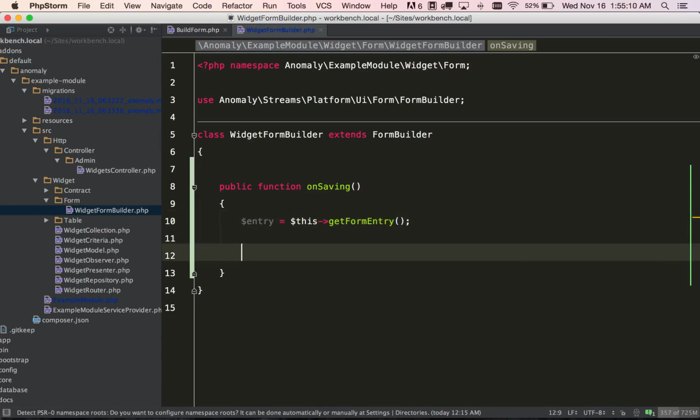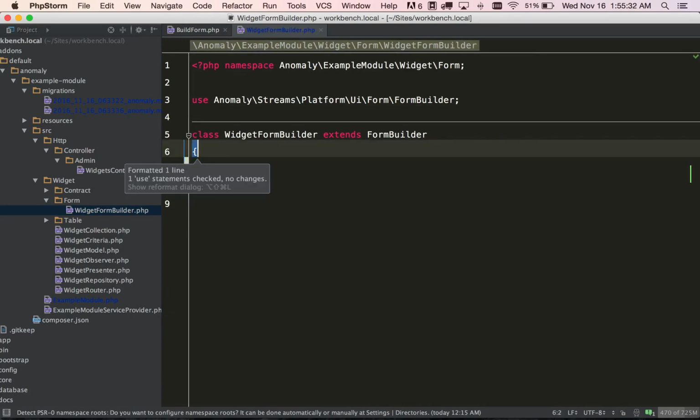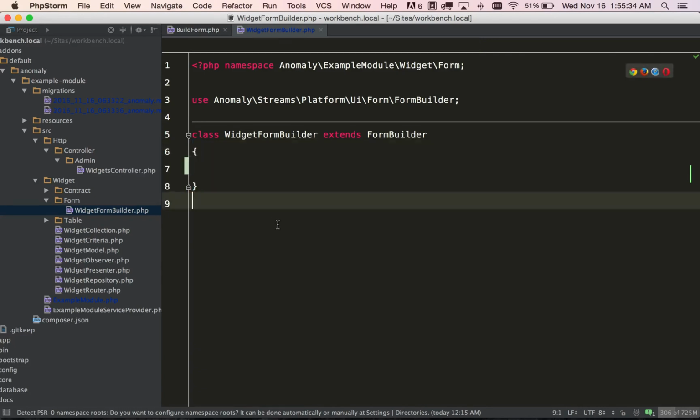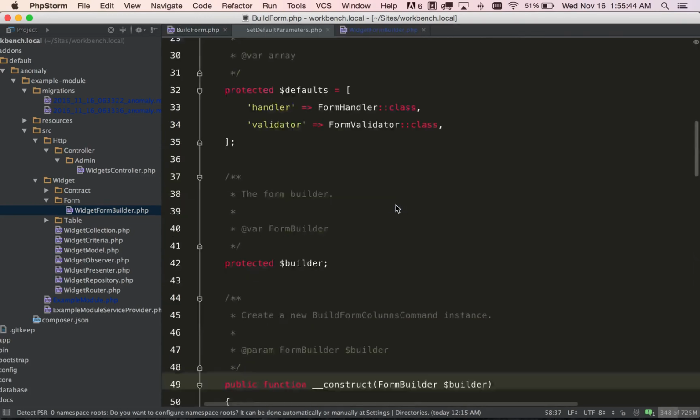Get the form entry, and this is the actual entry object. Since we're prior to saving, we can do something like entry value equals test, and if that's an attribute or a field value, that can make its way into the database, or it can be used later on in the process, whatever you want to do there. It's just an example of how you might hook into automating a field value based on something else.